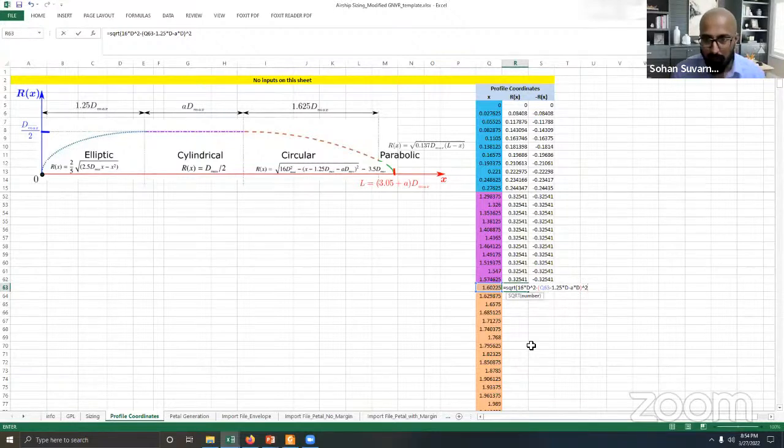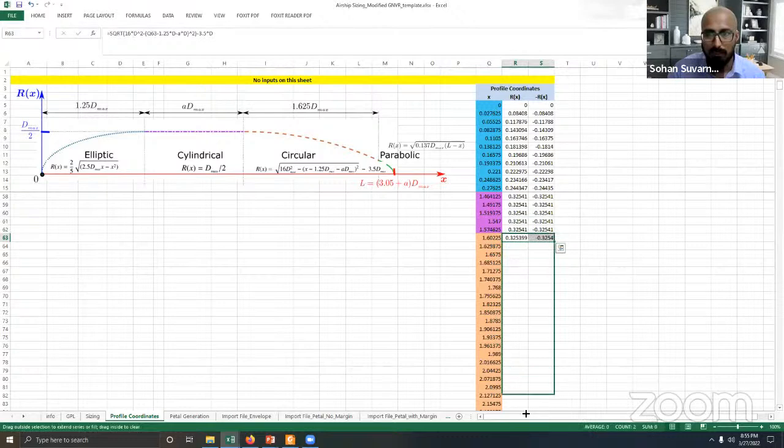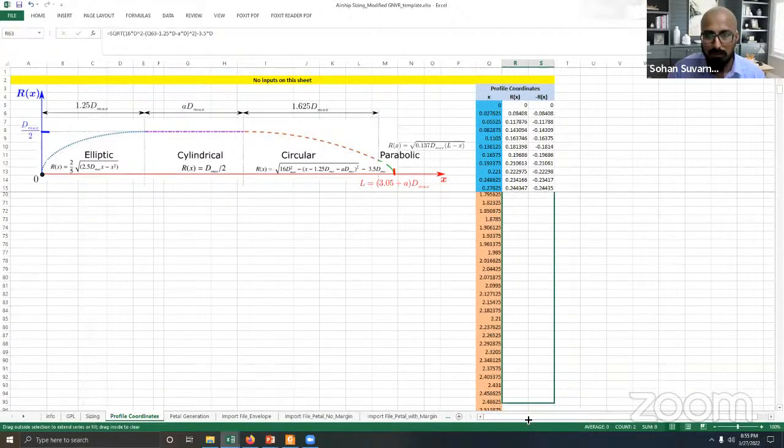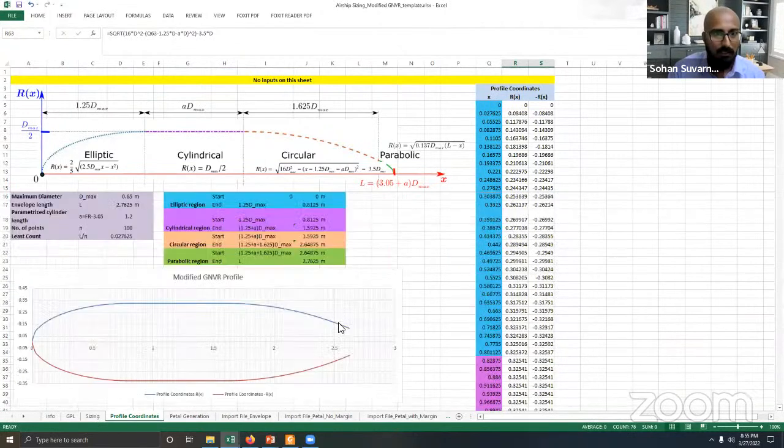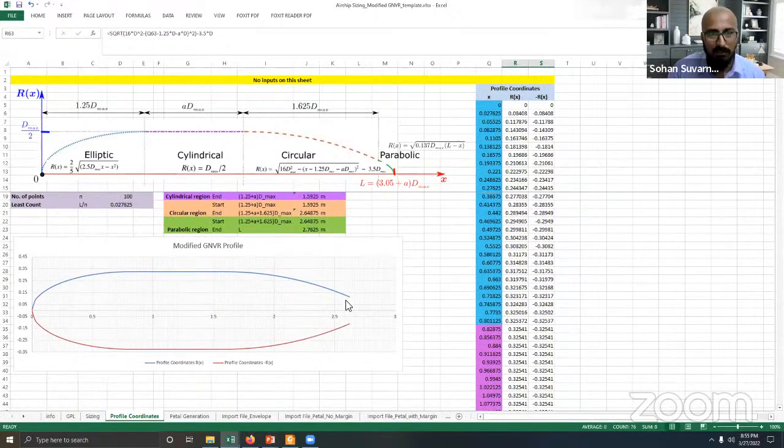Okay, seems okay. And minus 3.5 into D. Okay, so I just drag this, let me do this together. I'll drag this all the way down to the circular region. Okay, and here you have it, the circular region.